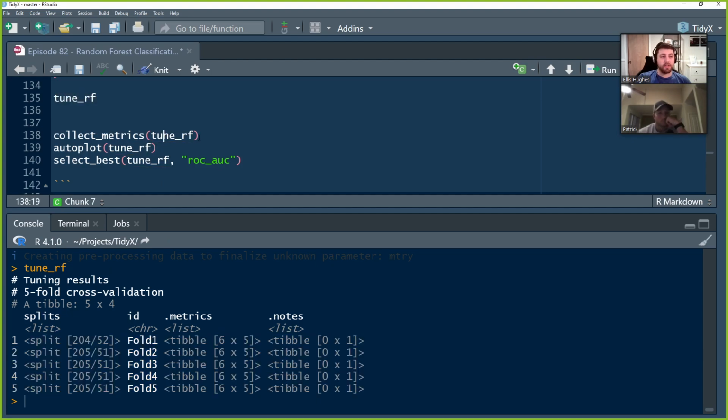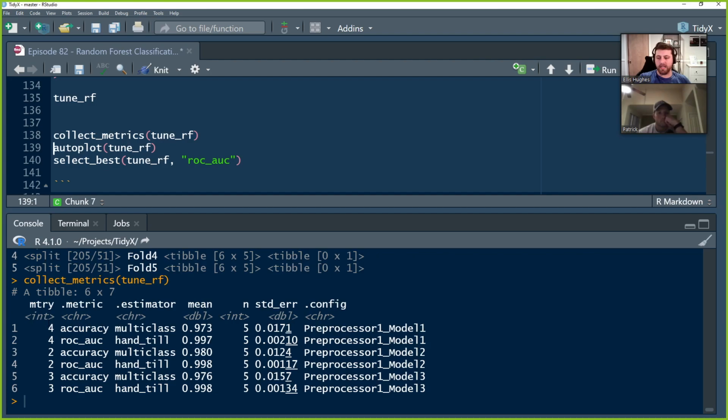We can collect the metrics. So this is now how did our model perform based on all the different tuning parameters, so in this case, mtry. So it's going to tell us if we had an mtry of 4, the accuracy of our multi-class predictor was 0.973, and with an mtry of 4, our ROC AUC was 0.997. And if you look at the different ones, it looks like the mtry of 2, interestingly, had the best performance for accuracy and ROC AUC, and to me that's rather interesting, because normally you'd expect whenever you have more parameters for it to be more accurate, but apparently not.